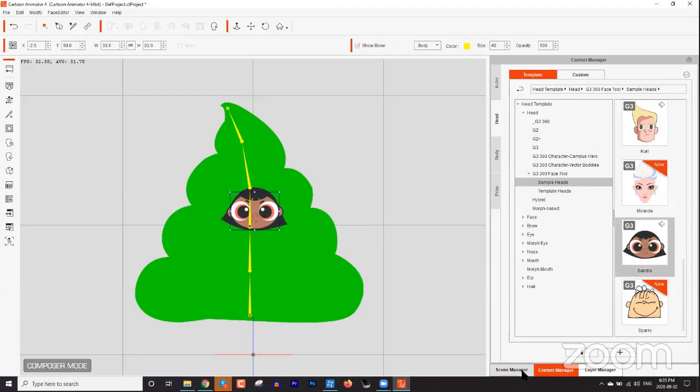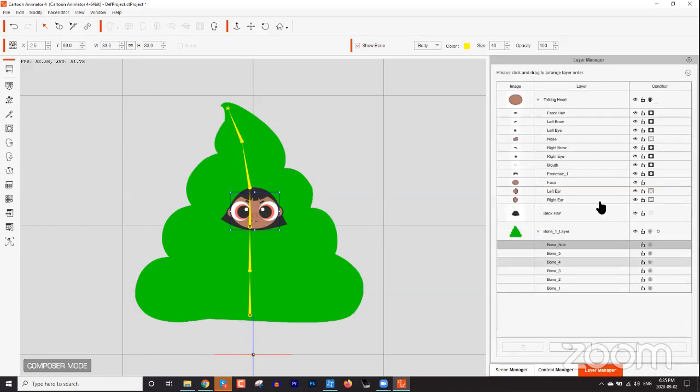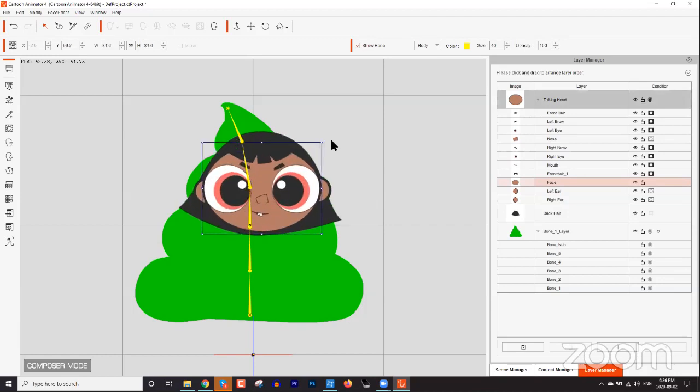Now, we're going to go to our layer manager here, and you can see we've applied a head, which contains a whole bunch of different sprites on it. You can make them all invisible. Let's make the head larger first. So we're going to select the head and make it larger. Okay, and maybe move it.